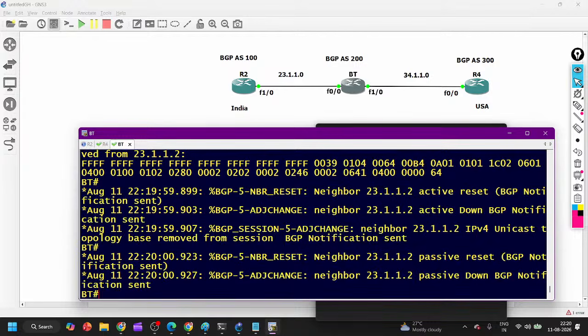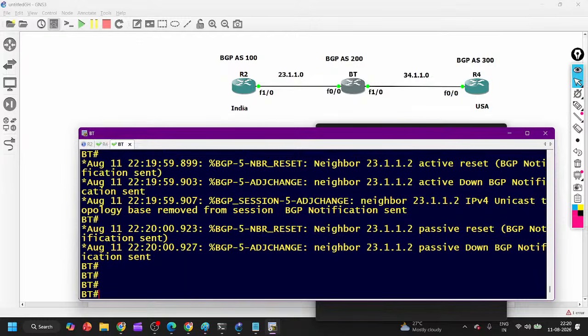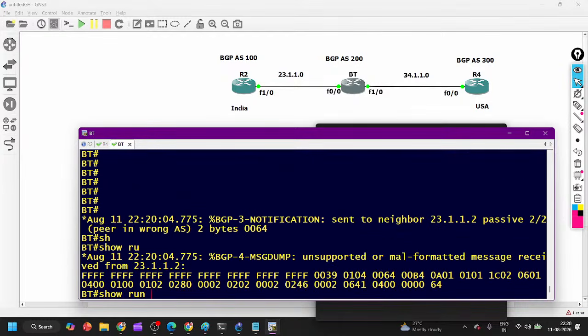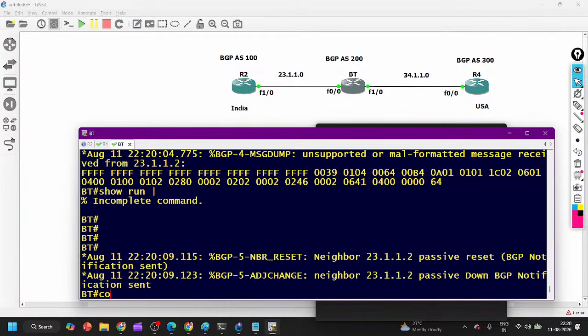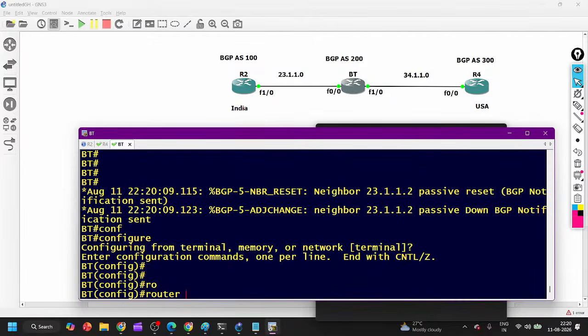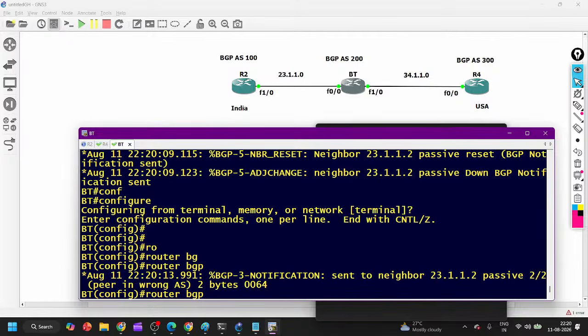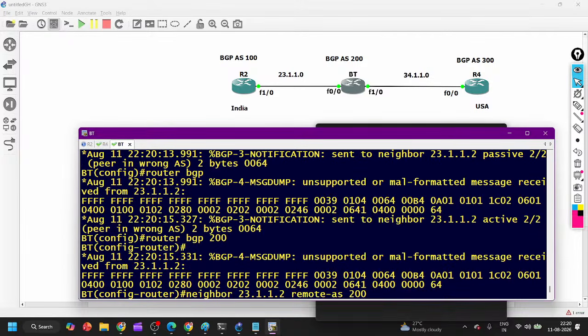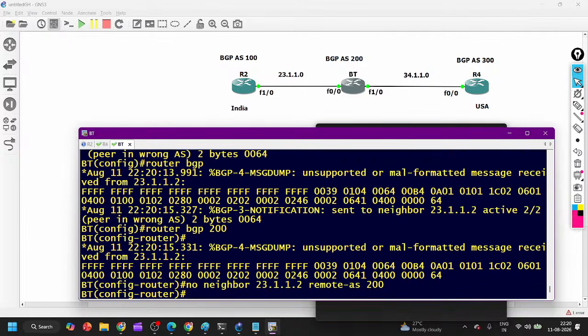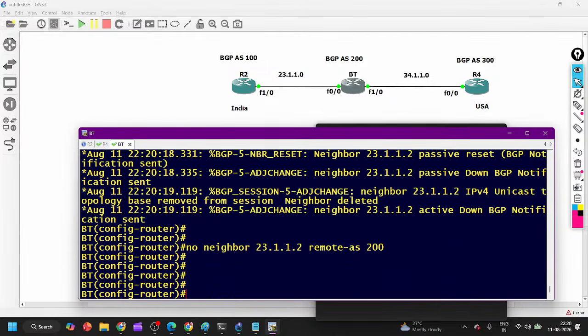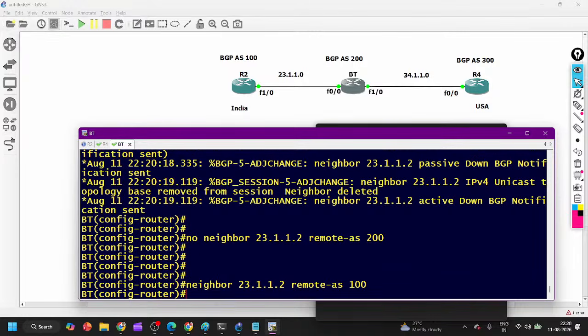Still getting notification message. Neighbor 100, remote AS 100. Cloud map on BT. No to this, and then neighbor remote AS 100.